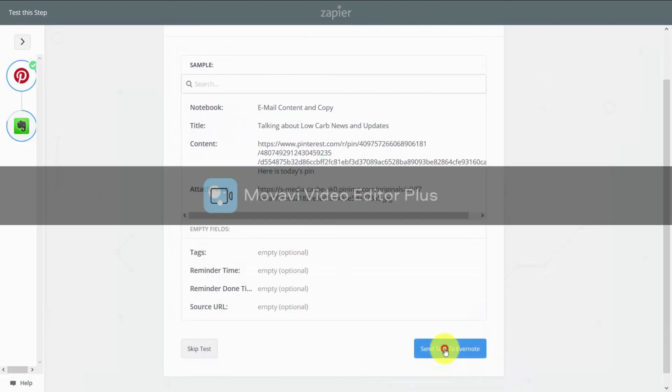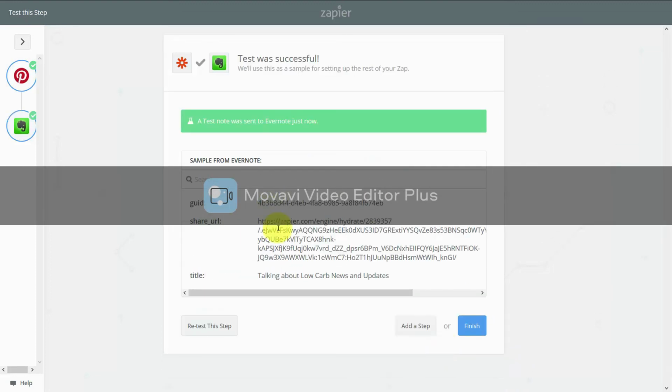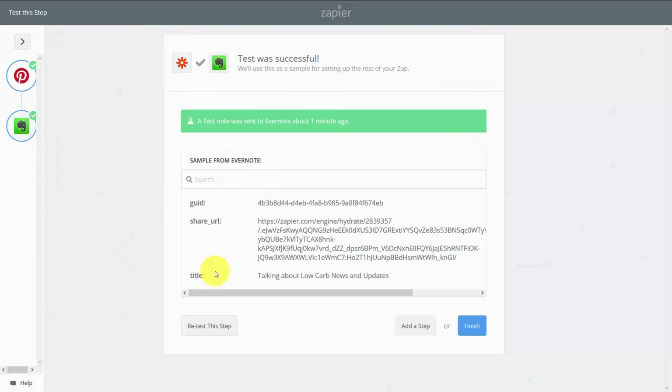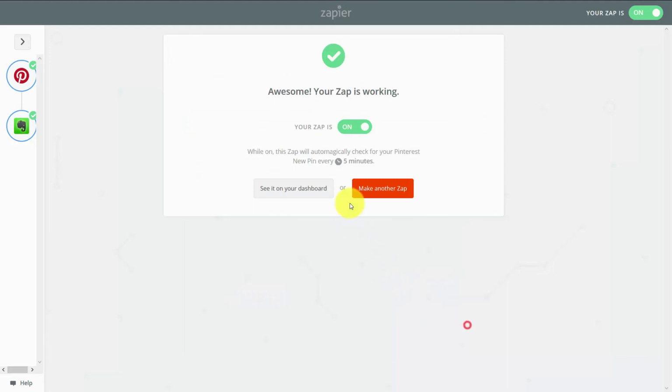Once we do that, we're going to test our note to Evernote. We need to check our test note, and we'll see our pin from Pinterest as well as the text that we added in for context. Once we do that, we can click Finish, and we can decide to turn our Zap on.